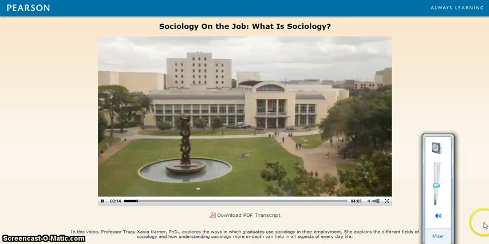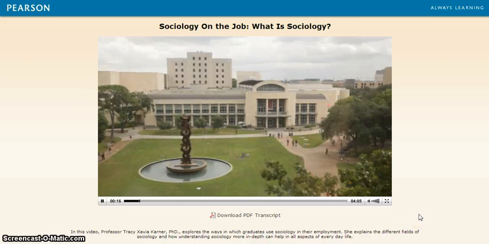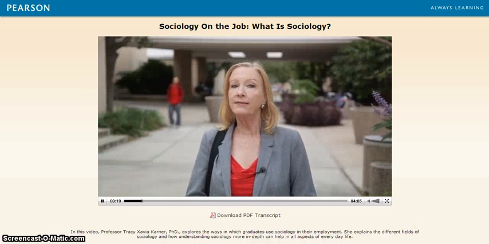Many of you are probably wondering what jobs you will find when you graduate and how the information you are learning in class can help you in your career.